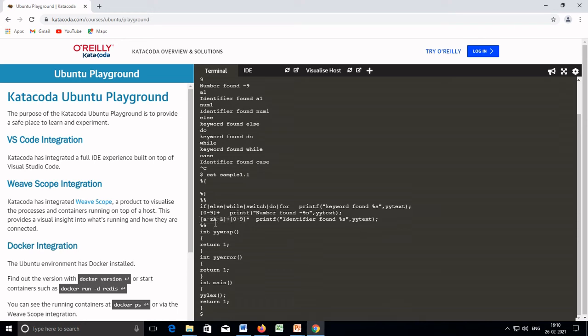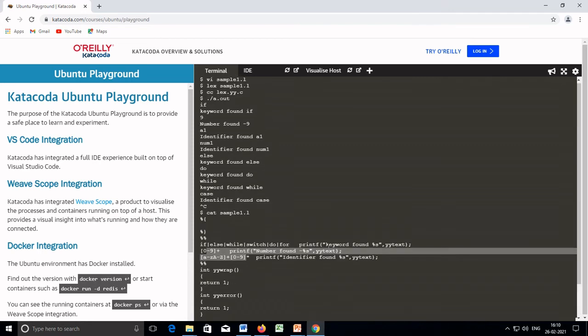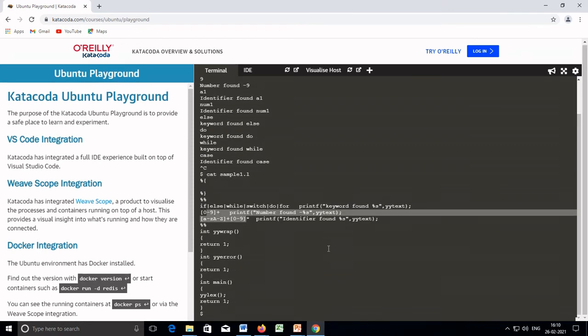How is it matching? Whatever is given in square brackets, it will match with that particular range, A to Z, capital A to Z. So your case comes in this range. It will match with this range. This part is optional because we have used the asterisk symbol here. This is the way we specify a regular expression. So this is a demo of the .l file with a few samples: keyword, number and identifier.